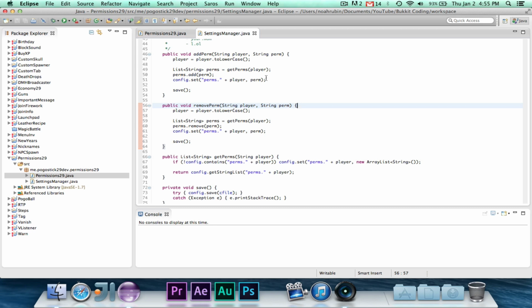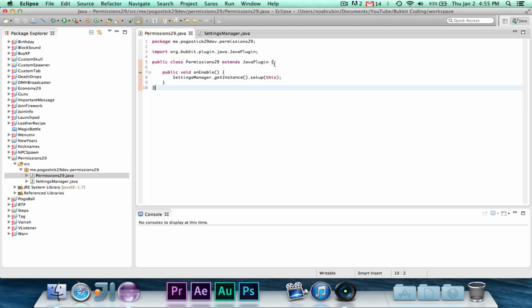And that's about it. In the main class that extends JavaPlugin, I set it up, which is very important, because if you forget, you won't know what the problem is, but that would be the problem. So, that is all for this episode. Another custom settings manager, but this one involved lists. In the next video, we're going to integrate this with Bukkit, which I think is going to be pretty cool, because that's definitely a new thing.